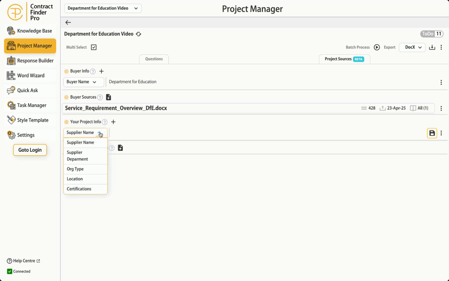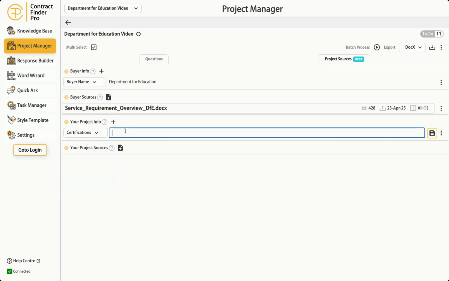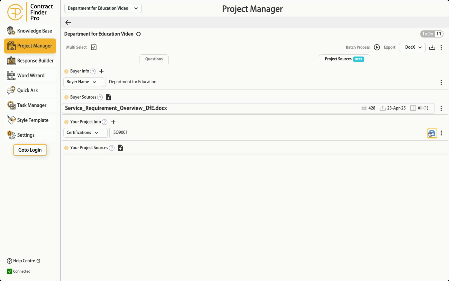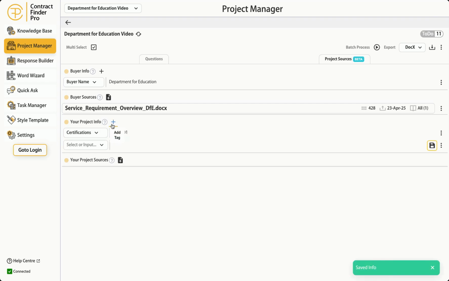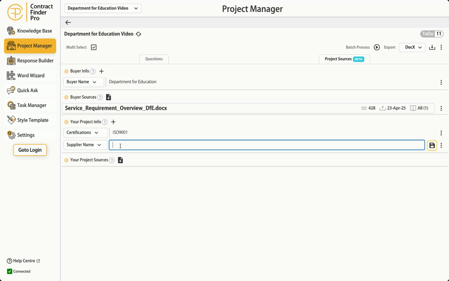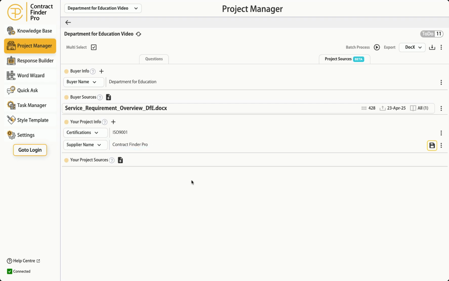In fact, let's do that. Let's say we have ISO 9001, a very normal thing you might have. And you might also choose to name yourselves, give your legal entity or organization. Now, that's probably within your knowledge base already, but just in case there's a couple of different entities in there and you want to be clear which one you are, this can be a good use to really lock that down.